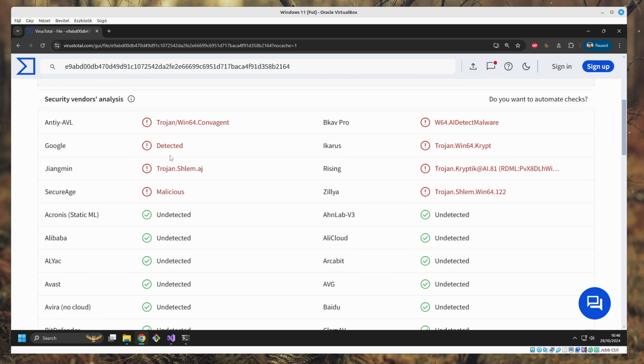Okay, so Google said that detected. Very useful information. SecureAge, malicious. Zillya, don't know what that is, says that it's a Trojan, specifically this, whatever this ID is. Trojan Cryptic, another Cryptic, AI detect malware, Trojan. I mean, at this point, I can't really say anything to this.